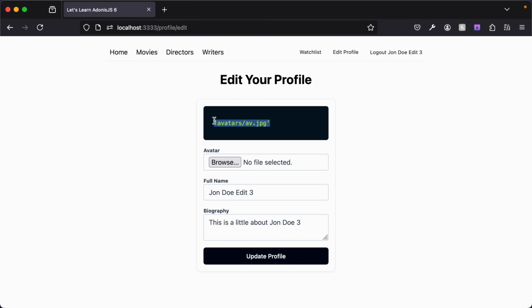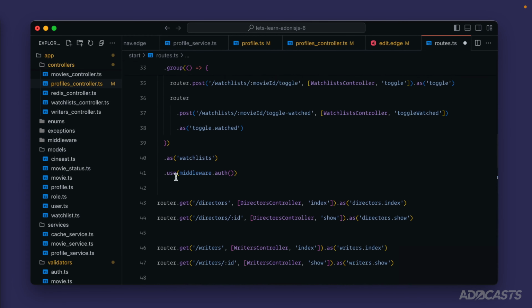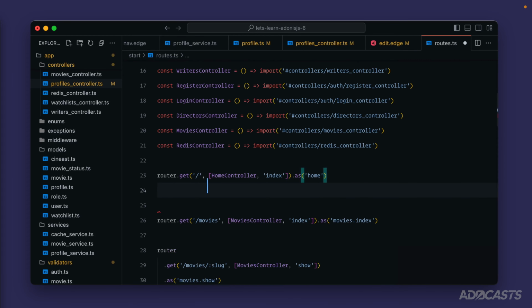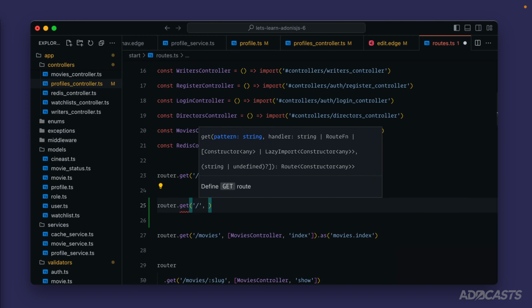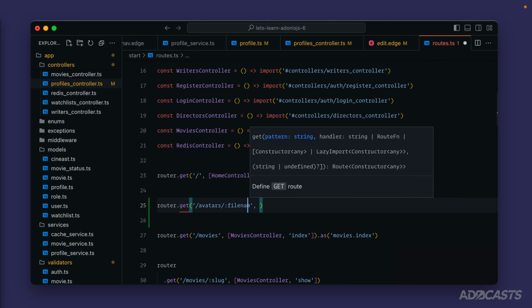But since storage is not publicly accessible, like our public directory is, we need to jump into our routes file. And I'm going to put this up at the top of all of our routes. So let's scroll up to where we have our home route. We'll put it just underneath there. So we'll do router.get. And since we uploaded our image itself inside of storage/avatars, we'll assume the storage part and just specify that we want to reach for avatar images by doing /avatars here. And then we can do /filename.